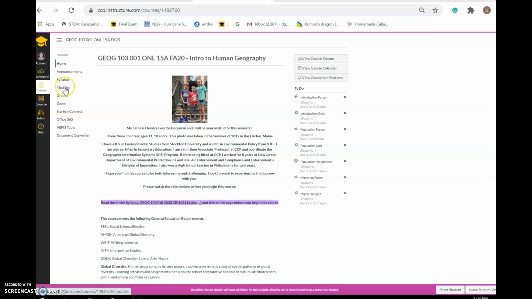All right, now here are the modules. Here's the grades tab. It'll show you all the grades. I have everything graded within 1 week of your due date, so you'll always know where you stand in the class. Here's our Zoom connection, Starfish Connect. And then if you need Office 365, it's here as well.